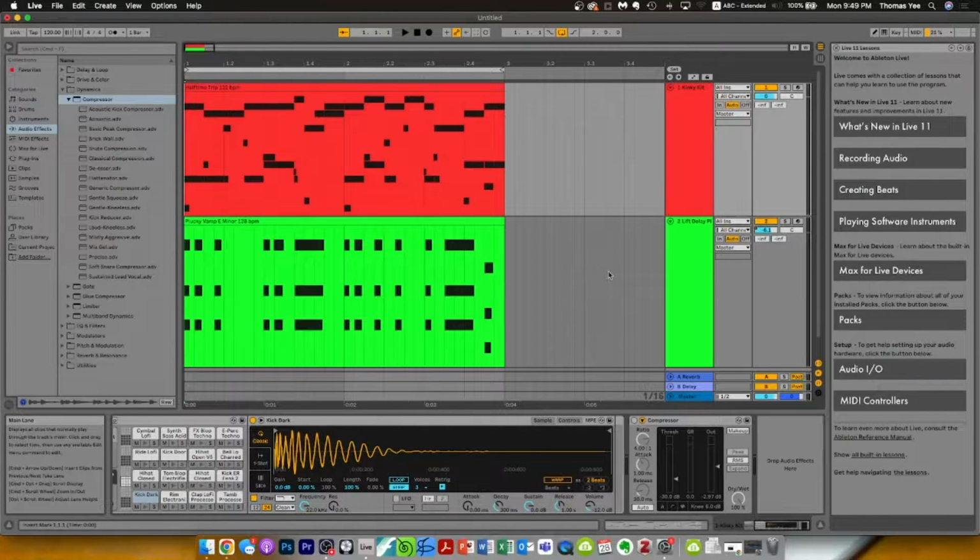Alright, I'm now in Ableton Live 11 and I've loaded in two clips that have MIDI audio loaded into it. Now the first thing I should say is that the compressor will work on either a MIDI or an audio track. It certainly helps to be able to see the waveform, but it's not necessary. It can still work on a MIDI region.